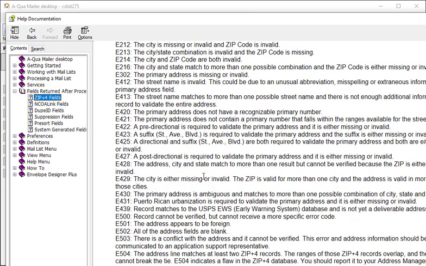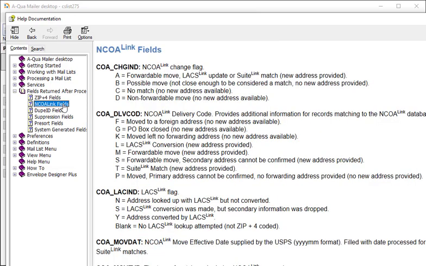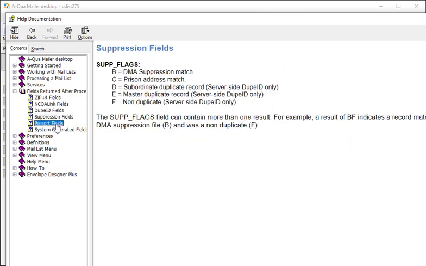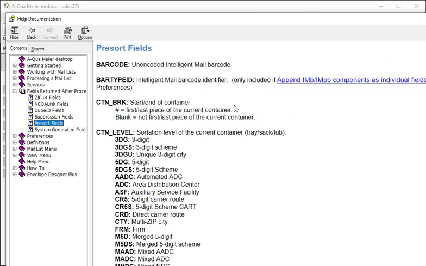Now this might be important for you to identify exactly what's wrong with a record that didn't zip+4, and that's awfully helpful. Take a moment and review what fields are returned after each of these different types of processes. If you have any questions, you can feel free to reach out to us, and we'd be happy to give you some more details on it. So look in the help documentation.